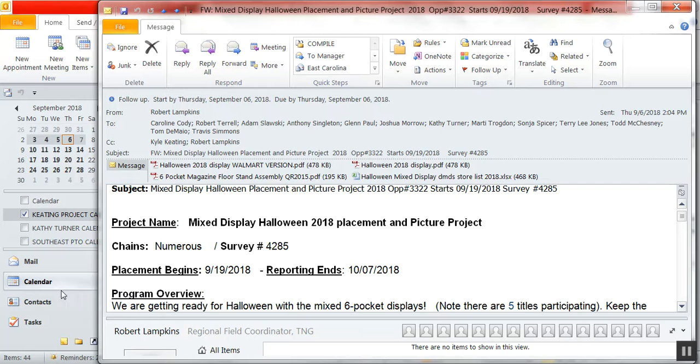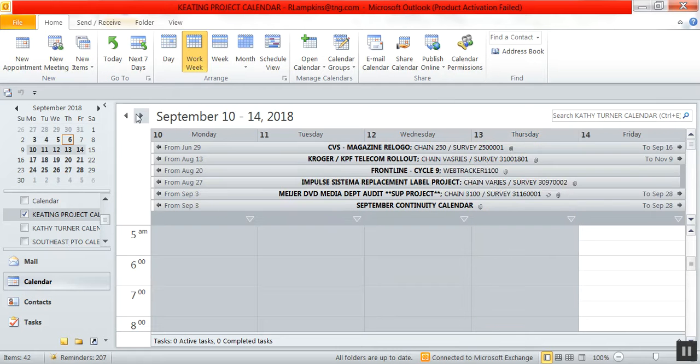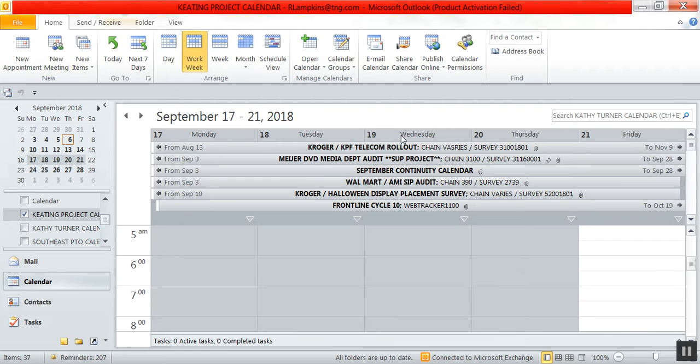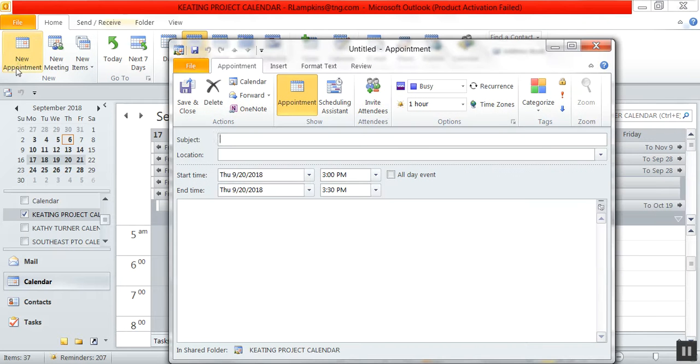So I'm going to go back to the calendar and I'm going to go to 9:19. And you see that the 19th is a Wednesday. That's actually when the West Coast starts their stuff. So we're going to do ours on Thursday, which is when we usually start. So I'm going to start at the 20th. I'm going to click new appointment up here. I'm going to go to the date. It's already on the 20th.